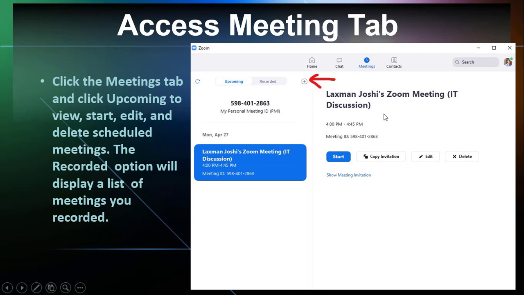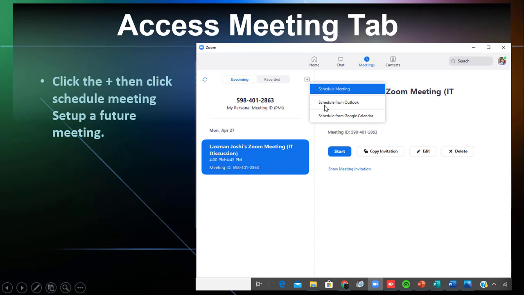In this meeting tab we see the upcoming meetings, and we can view the meeting. Here we see copy invitation, edit the scheduled meeting, and we can start the scheduled meeting by clicking start over here. We can see the recorded meetings by clicking the record tab. And here we see a small plus sign. From here we can add a new scheduled meeting. By clicking this plus sign we can schedule the next meeting, or we can schedule from Outlook, or we can schedule the meeting from Google Calendar.